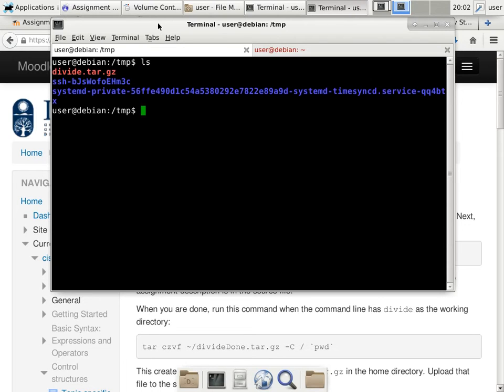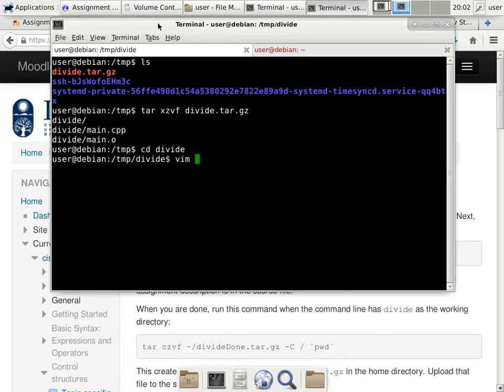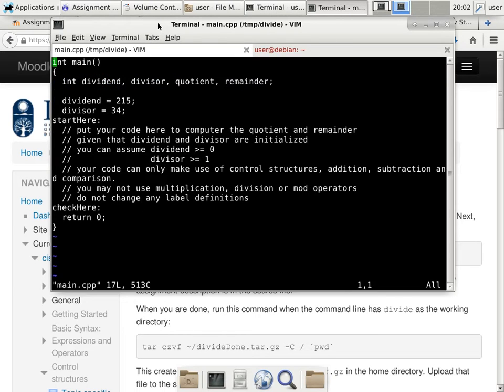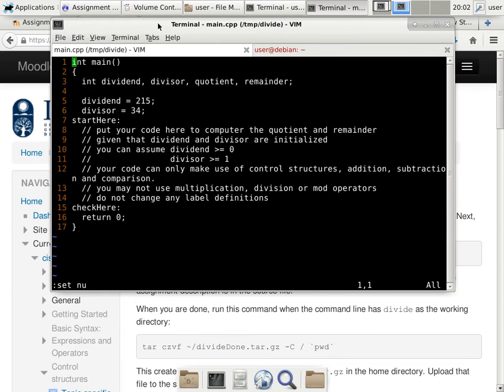All right. So the file is divide.tar.gz. I put it into the temp folder. That's not where you need to put it. You have to put it into your home folder in the Linux machine. But since I don't need to save it, I just put it here. After you tar it, it will create a folder called divide, and we go to the divide. The source code is main.cpp, and that's where we will do all of the work that we have to do.